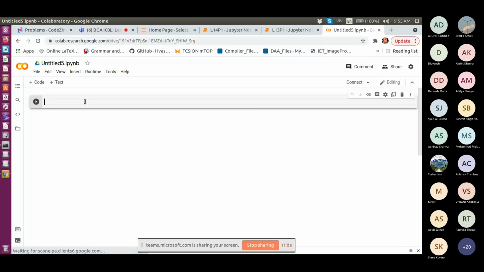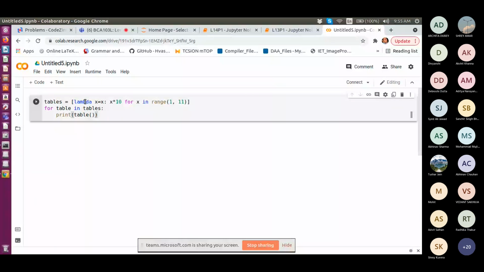Is my Colab visible? Google Colab is visible, friends. In Jupyter Notebook it is not working, but here it is working. I don't know why. See, table: I have just created a lambda again. You can write L2 here, similar to our previous one. So I have created a lambda function with x. A lambda function doesn't have any name. It is taking x as an argument.